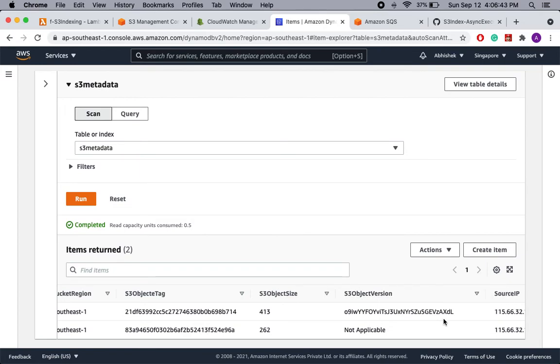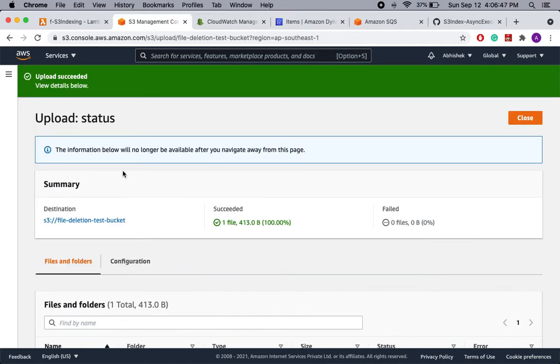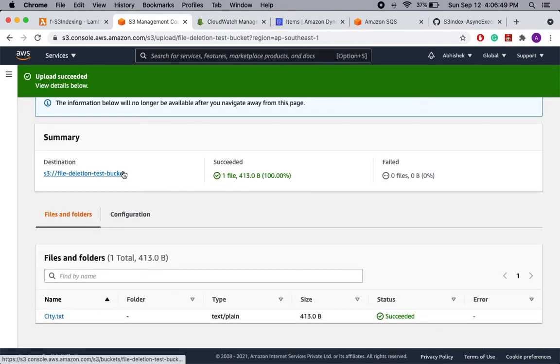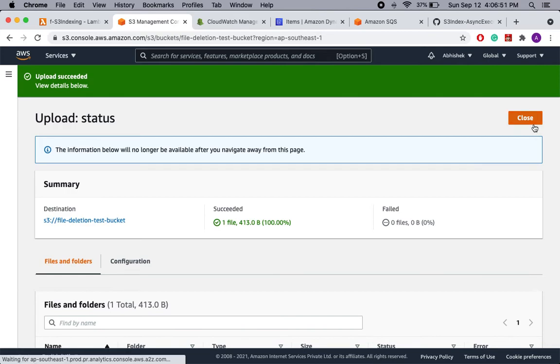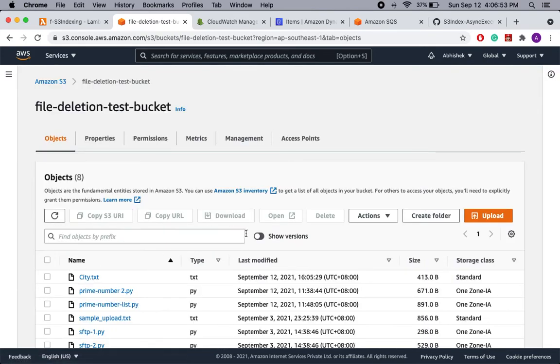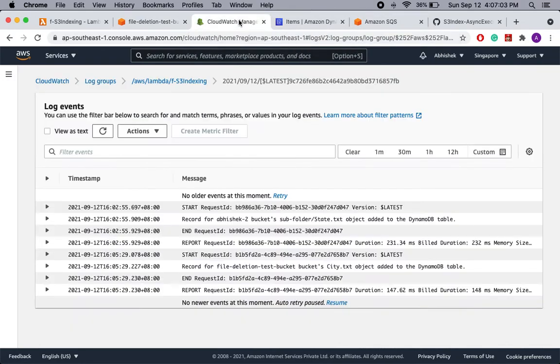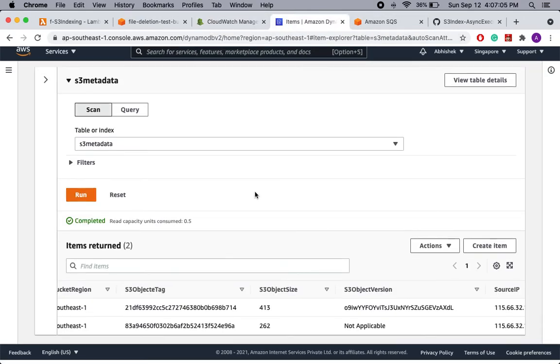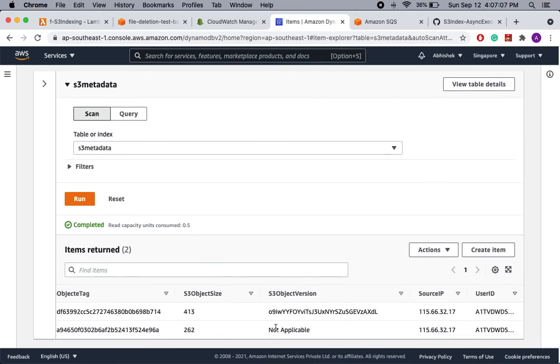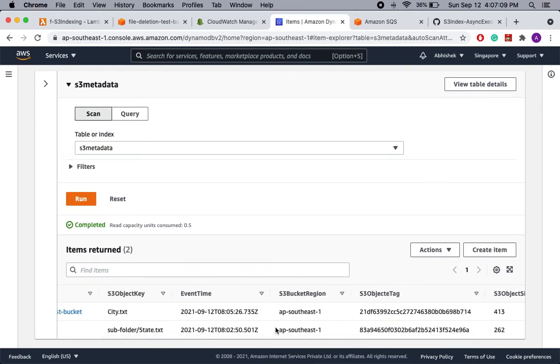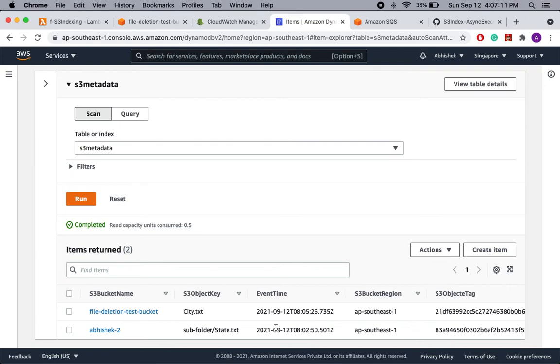So the version number is ending with XDL, and if we go to our bucket, we can also see the same version number there. So let me show versions, and it is the version number ending with XDL. So in this way, whatever objects we have added to our S3 buckets are indexed in the DynamoDB table, and we can quickly refer to those objects and we can fetch those details as per our requirement.